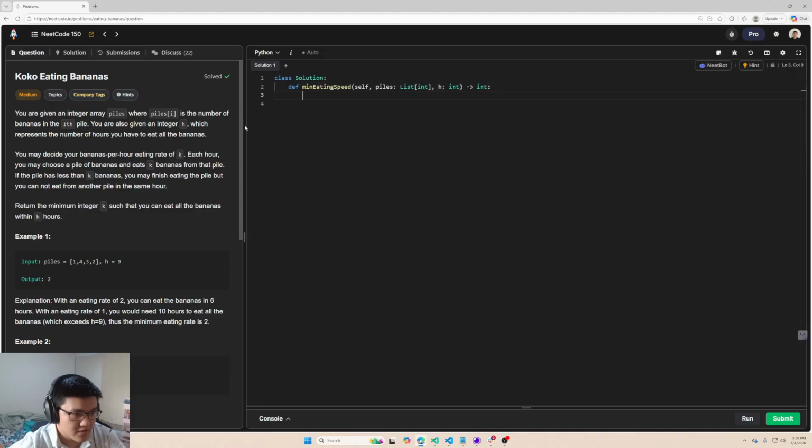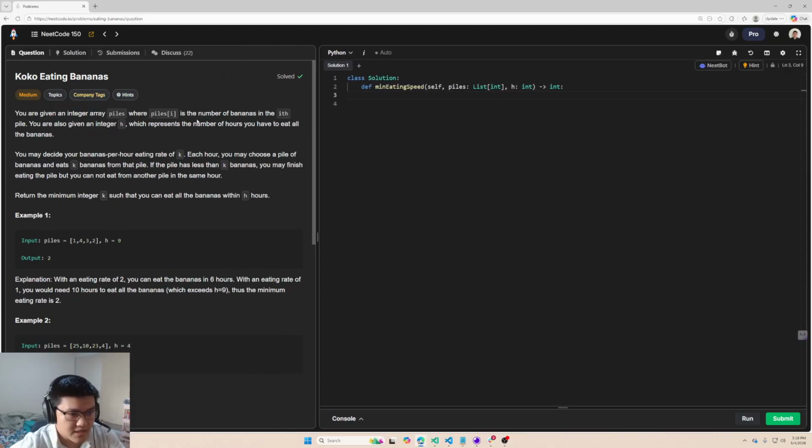First, we're given an integer array piles, where piles[i] is the number of bananas in the ith pile. I'm also given an integer h, which represents the number of hours that I have to eat all the bananas. I need to decide a bananas per hour eating rate of k, and each hour I can choose a pile of bananas and eat k bananas from that pile. If the pile is less than k bananas, I can finish eating the pile, but I cannot eat from another pile in that same hour. I want to return the minimum integer k such that I can eat all of the bananas in piles within h hours.